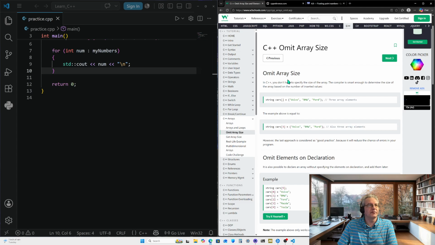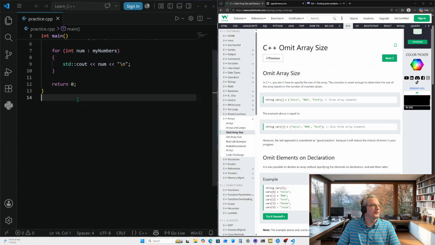So let's jump into where we left off from yesterday. So omit array size. In C++, you don't have to specify the size of the array. So it's saying we don't have to specify the size of the array. The compiler is smart enough to determine the size of the array based on the number of inserted values. They kind of have a demonstration of that right here. That whole car thing we were dealing with in one of our previous videos. A string array, cars being the variable name.